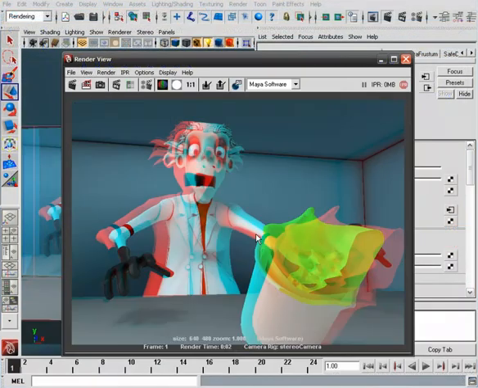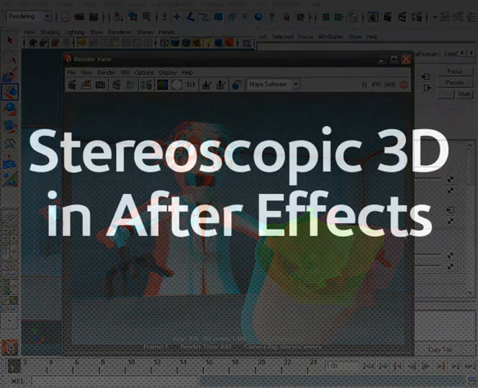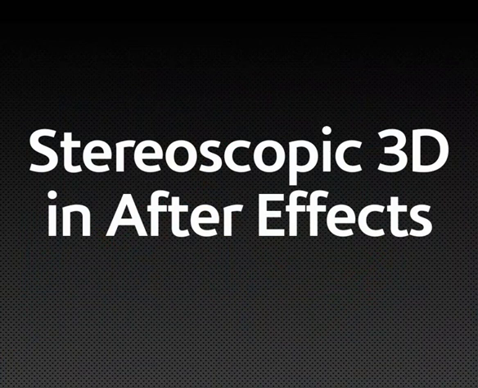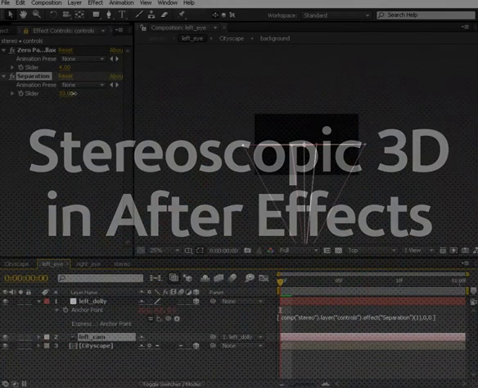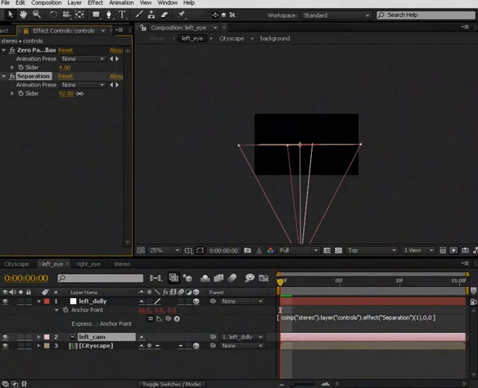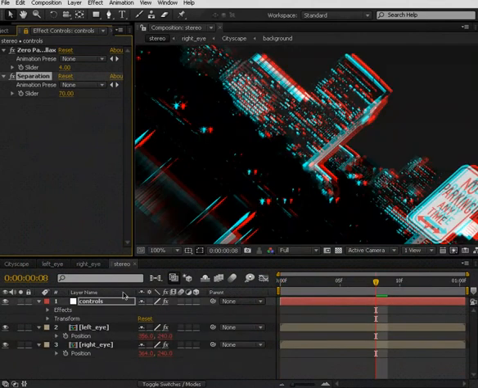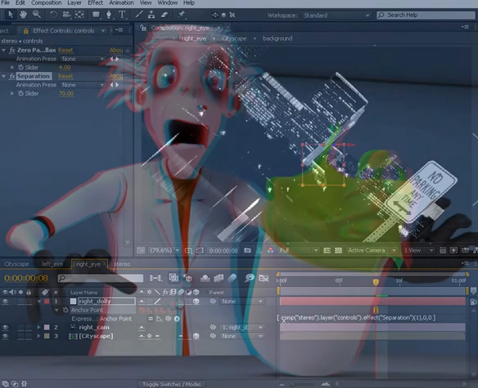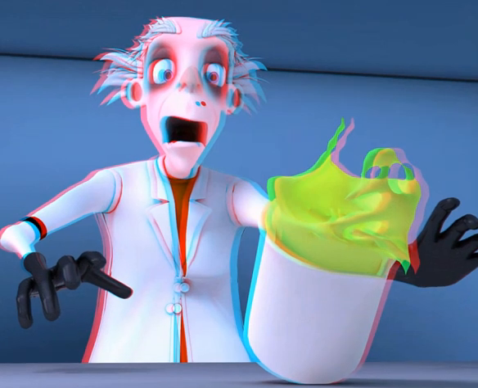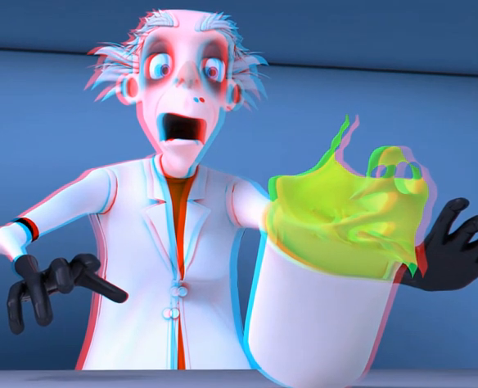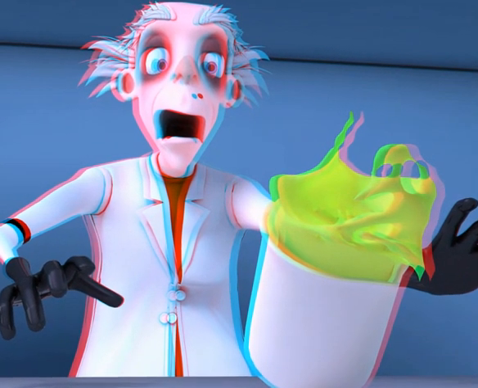If you're wanting to learn more about stereoscopic 3D, you might want to take a look at our stereoscopic 3D in After Effects, where we cover the full process of manually creating stereo camera systems inside of After Effects. I'd like to thank you for going through this training with me, and I'm excited to see how you're going to use this training in your own projects.